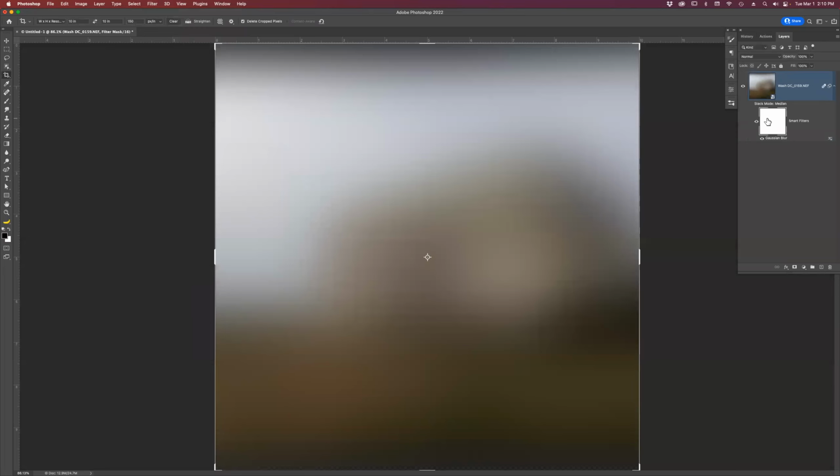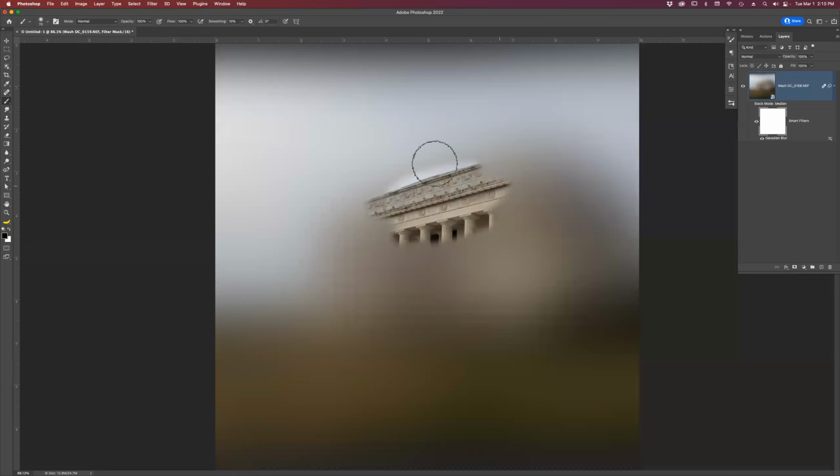My brain's not working today, guys. I apologize for that. I'm going to add a layer mask and I'm going to paint it with a brush. And I'm going to paint black to bring back the filter part. Well, I think that's too much filter.